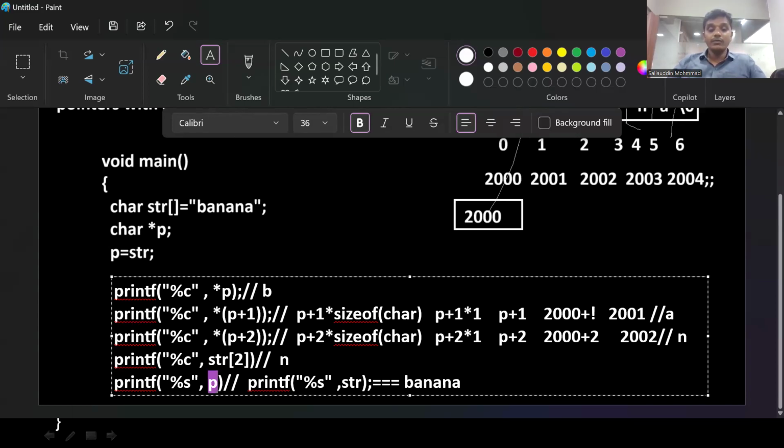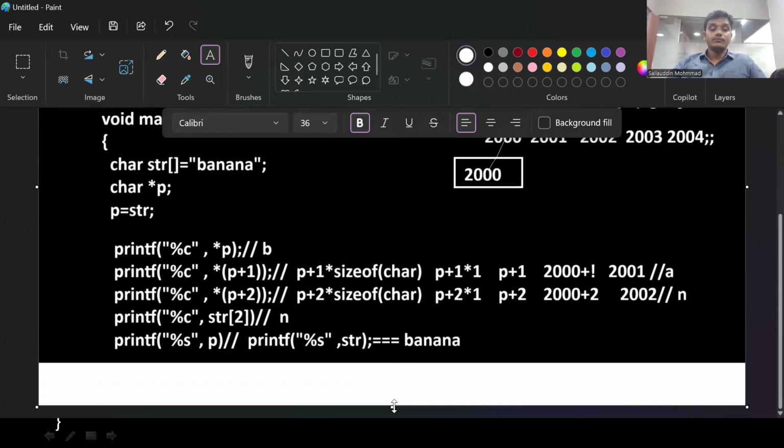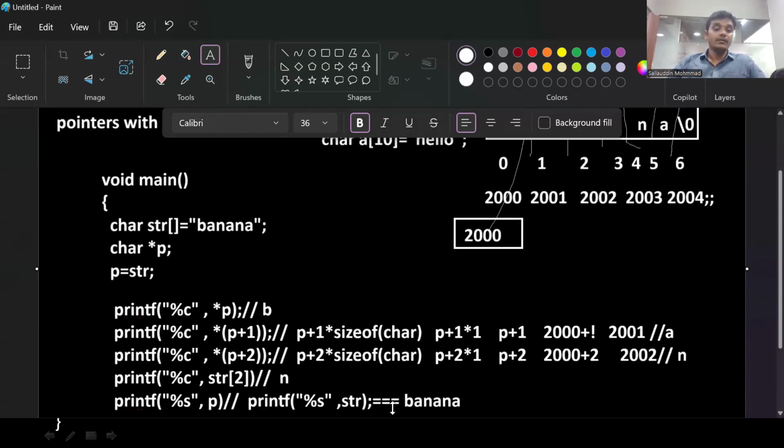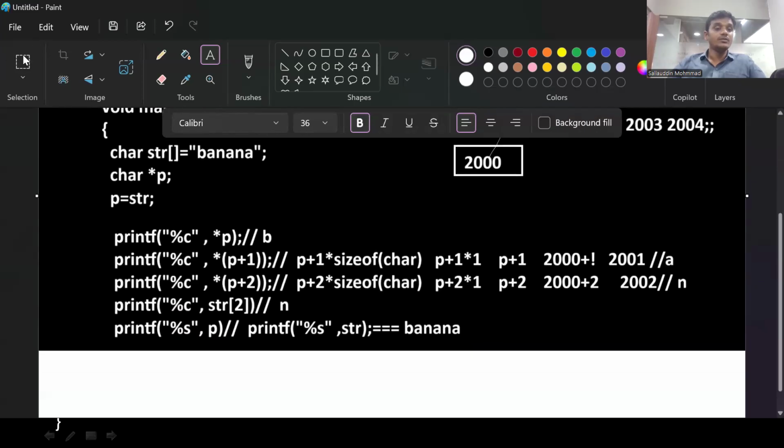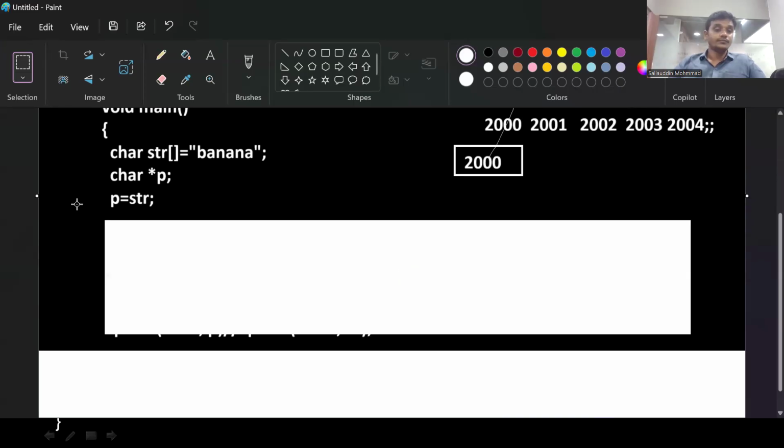Here we should not dereference the pointer. If you do, it means only the first character. So we should provide a base address. Base address can be provided either by the array name, or else you can give a pointer variable name. So that will print banana. So this is another kind of analysis. Now, let me expand the program with more analysis. I want to just remove this. Also, after this, let me process with a different kind of approach.